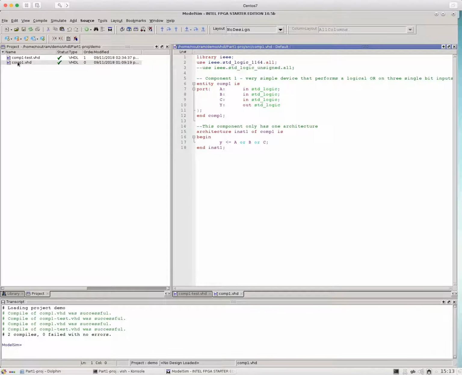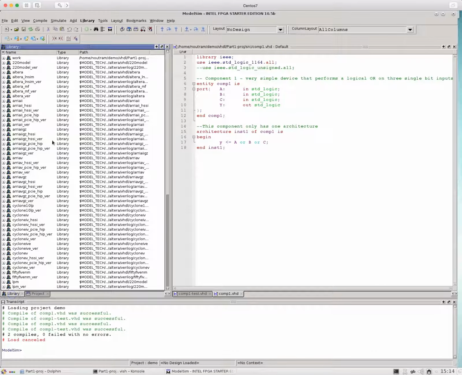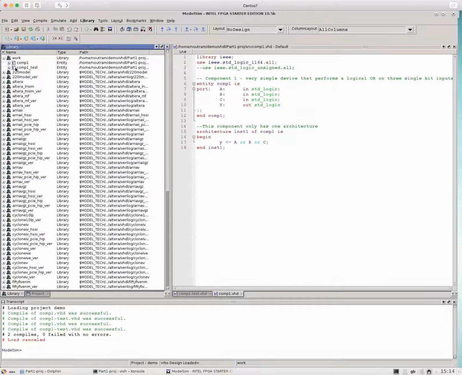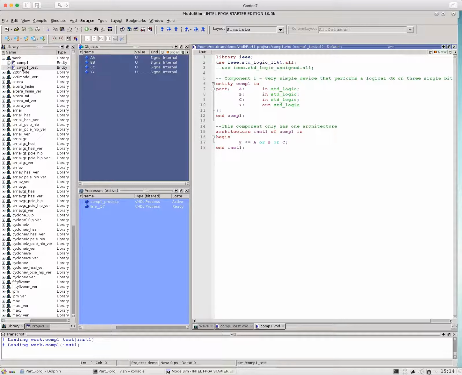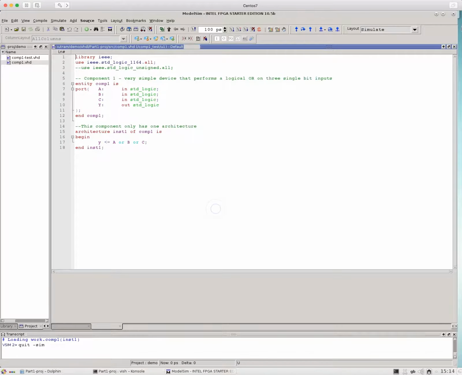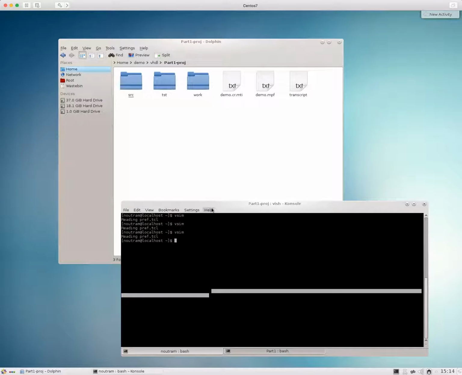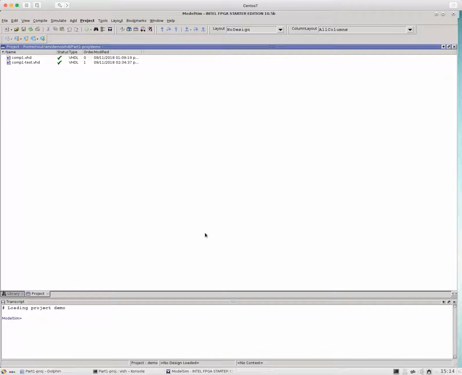Okay, if we want to simulate, we've got a couple options. We can go to simulate, start simulation, and pick our test bench, or we can go back to the library view, expand it, and just double click as we did before. Here's a nice feature though, simulate end. If I close this, say I need to reboot my machine, or I just want to save some memory, next time I open ModelSim, we should have the project already open.